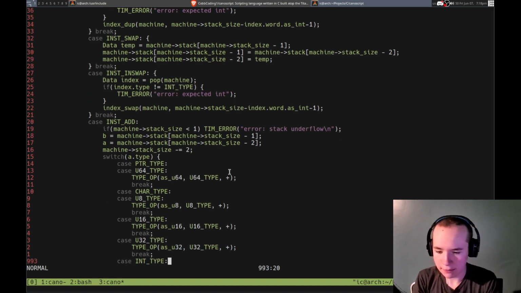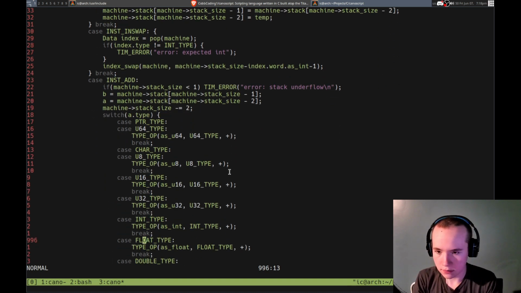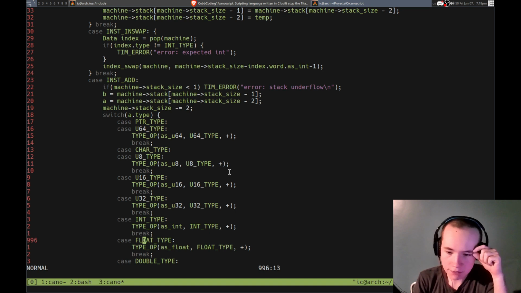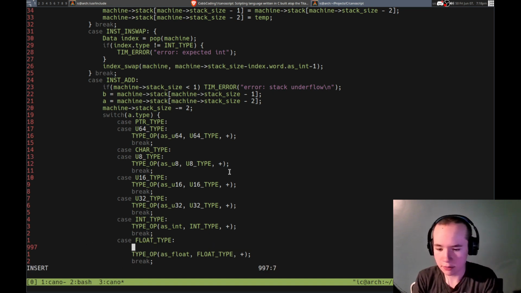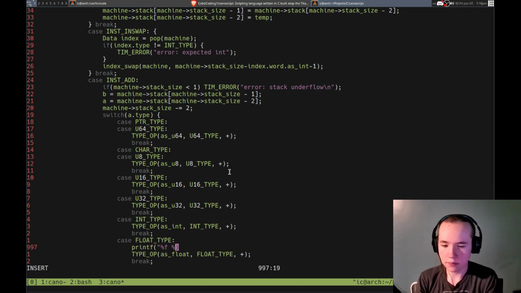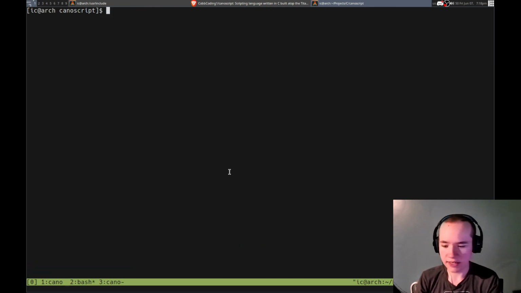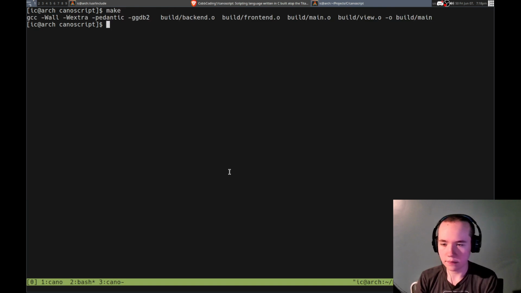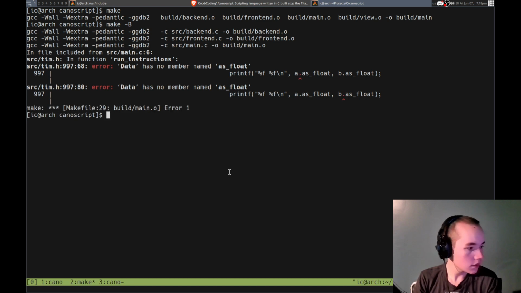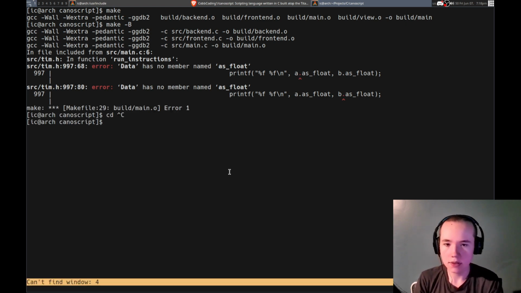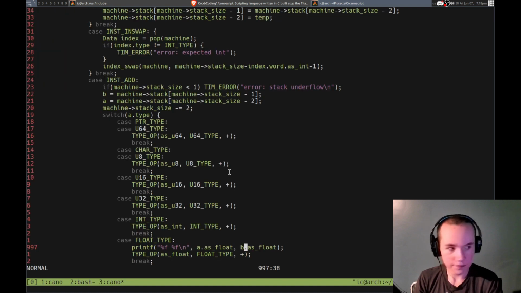So if it's a float, but it might not detect it as a float, right? If it thinks it's a pointer. So let me print that out. And it may not recognize it, right? Yes. Oh, it's not weird that as well.